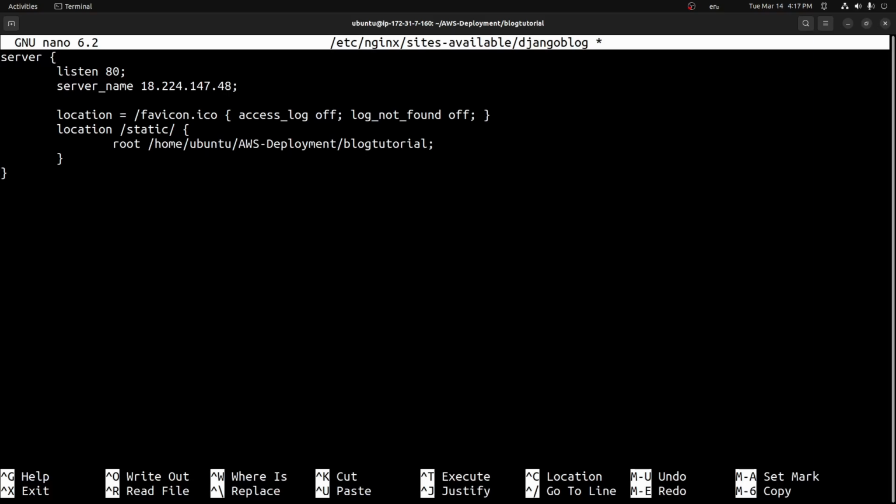So all we're doing here is telling it where the static root is, and when we do collectstatic, we'll create a static folder in the root for a project, which is located in home Ubuntu AWS deployment blog tutorial. So that's where all the files are located there. So that one's set up, and that's all we need there.